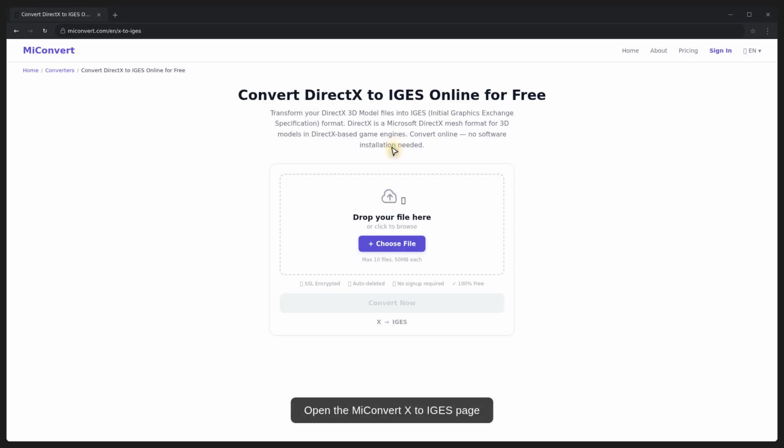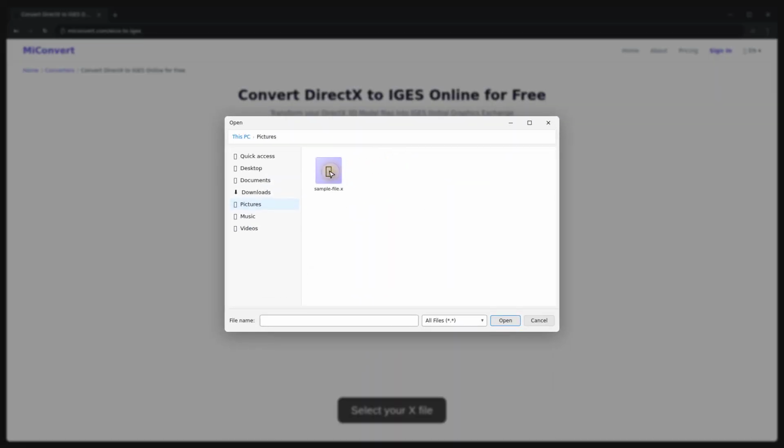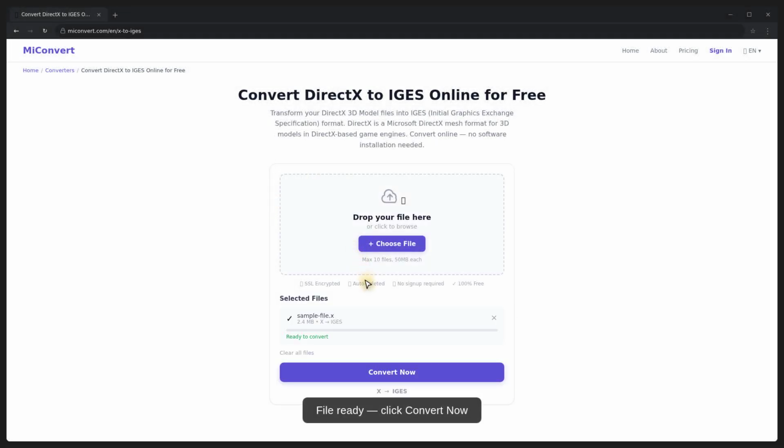You are now on the X to IGES converter page. The interface is clean and easy to use. Let's upload a file. Click the Choose File button. A file picker will open. Select the X file you want to convert, then click Open. Your file is loaded and ready. You can see the file name, size, and destination format.